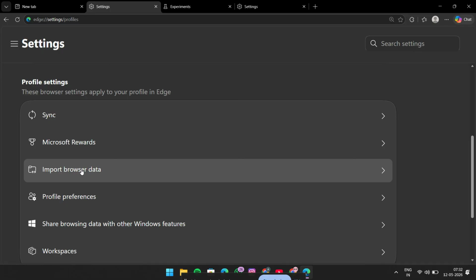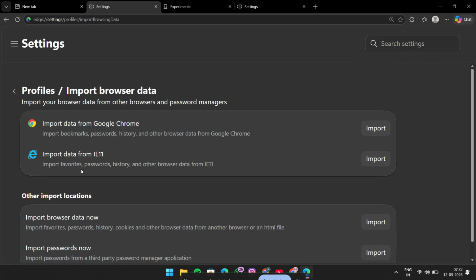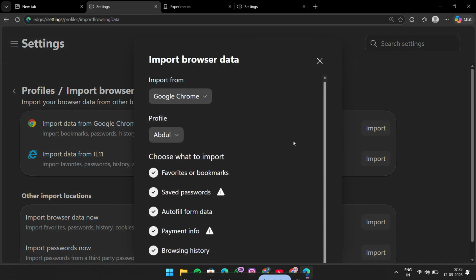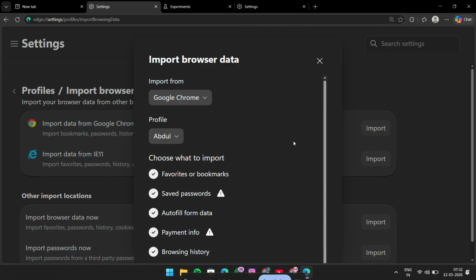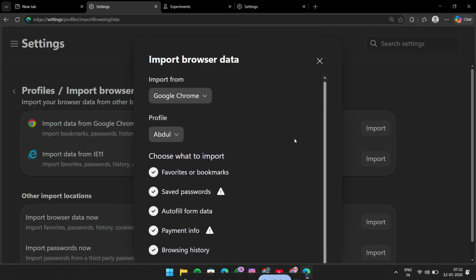When the import window opens, you'll see a list of browsers and data types you can bring over. Select Google Chrome as the browser you want to import from. Edge will then prepare to copy over your saved information. Depending on your setup, you may see options for bookmarks, favorites, browsing history, saved passwords, and sometimes extensions or other browser-related data. Make sure the items you want are selected before continuing.